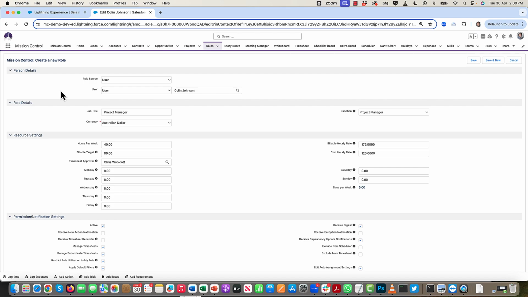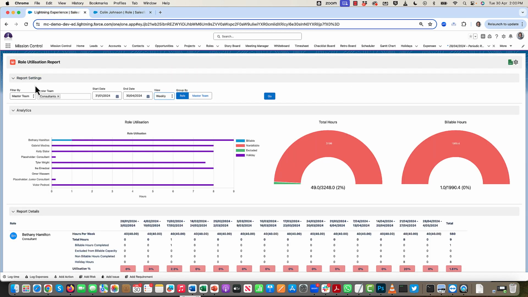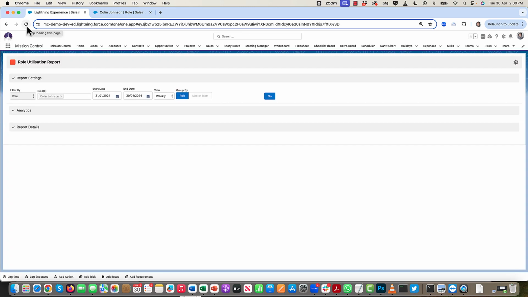So I'll just quickly save that and I'll jump back over here. Previously, you could see that I was able to select master team and make adjustments and select various teams. Now, because that setting is true, I'm just going to refresh this page. And you'll see that I no longer have the ability to choose my filter by. I can't set any filter parameters. It's purely my own record that I can look at there.